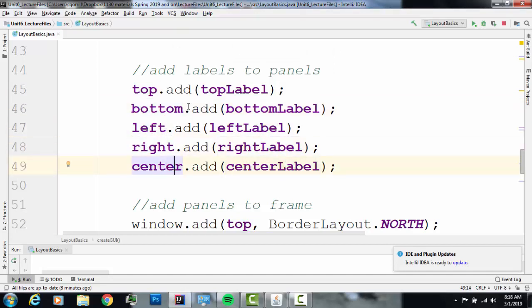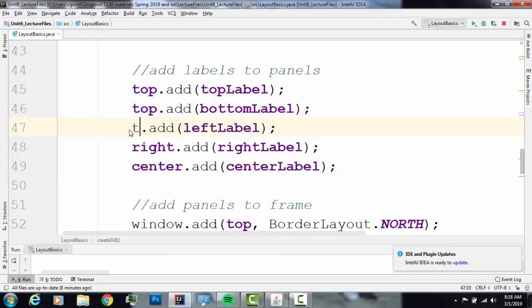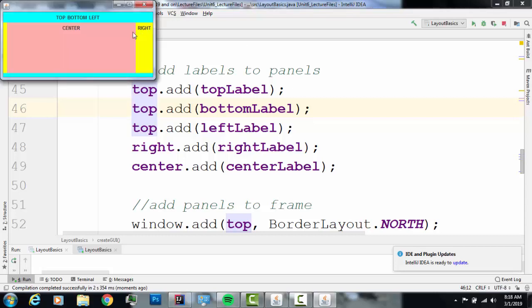Well, what if I put several of them in top, for example? I'm going to put bottom label in top. I'm going to put left label in top. And you'll see how this is going to work. Since these panels are all flow layouts, that's going to move these three labels up to the top. You got top, bottom, and left up here, and you can see that these zones now have nothing in them.